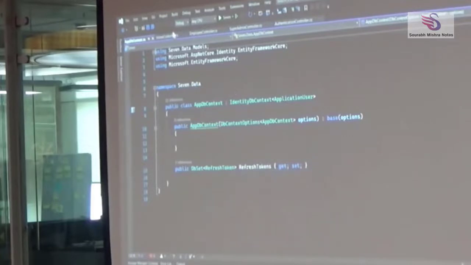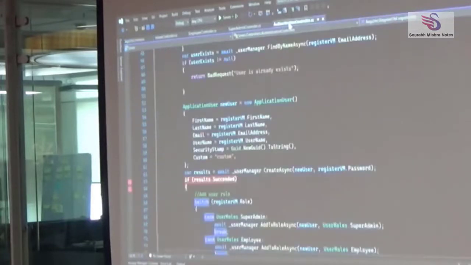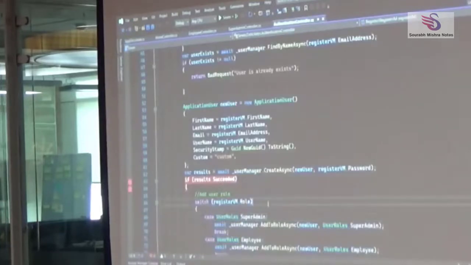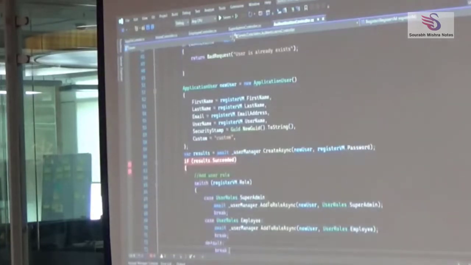Once you do add migration and update database, this will help you create a new table. Then if you come into your authentication controller area, you have to make some changes. Once you insert, you have to check that the result is succeeded, and then create your user roles. For this particular system, I have two types of roles: one is super admin and one is employee. Based on that, whatever user is inserted, we will add these roles.